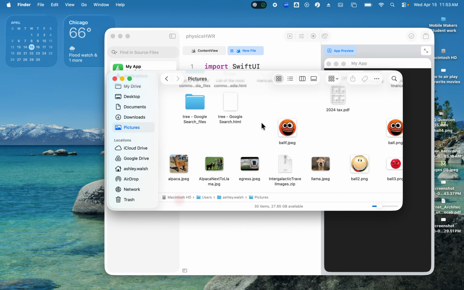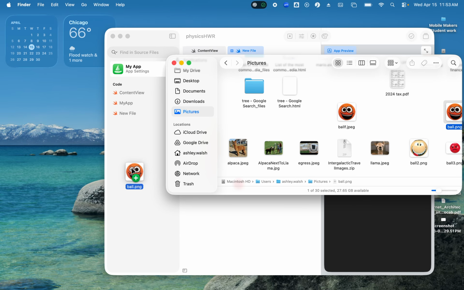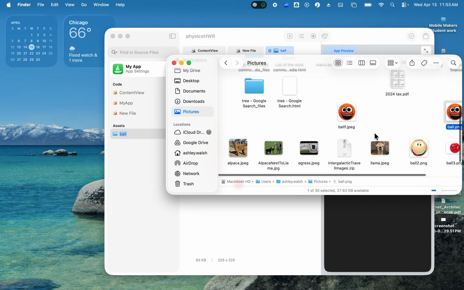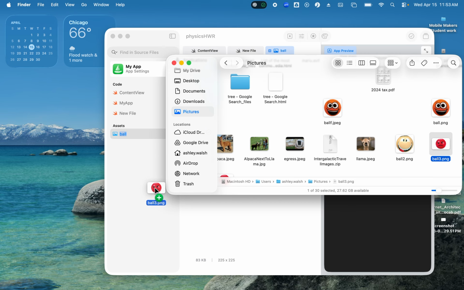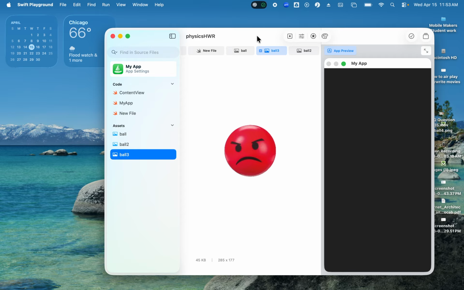Pictures. Yeah, they're there. If they are PNGs, then they will have a transparent background. So I'm going to grab that one, not the PNG, not the JPEG. And I'm going to grab this one. And I'm going to go ahead and put in a third one, 2. So I have ball, ball 2, ball 3. I'm going to rename this, actually I'm going to keep it, it's fine. So I have all 3 of my images and they're all PNGs.